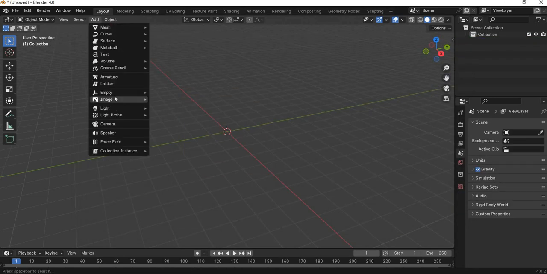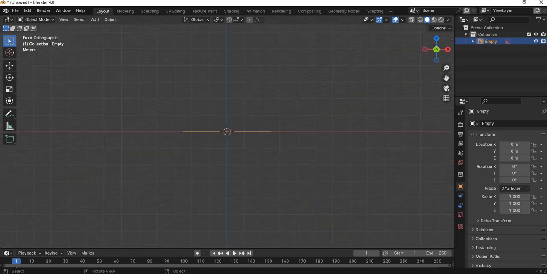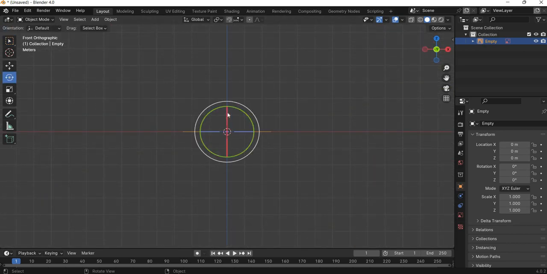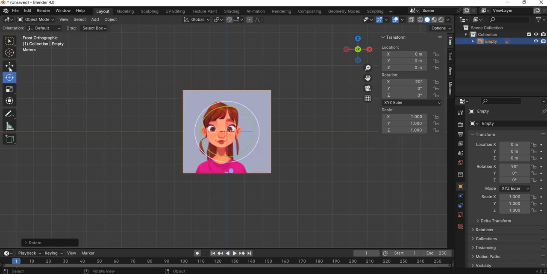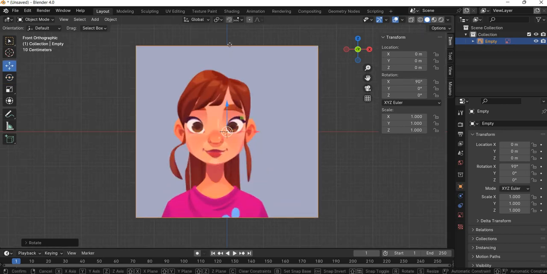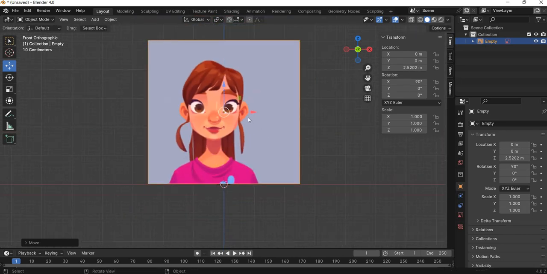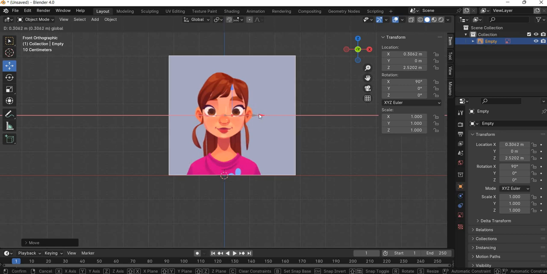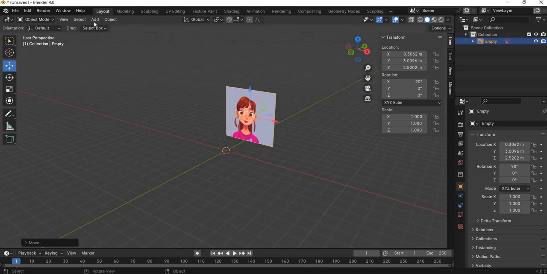I will try to do it again. Image reference, and I will deselect align to view and bring the front one. So click on one. One is the front view, numeric pad, and I rotate the character, hit the N key and type 90 degrees. So my character is, I'll place it above the grid somewhere and try to align it with the grid here. Okay, move the camera back.